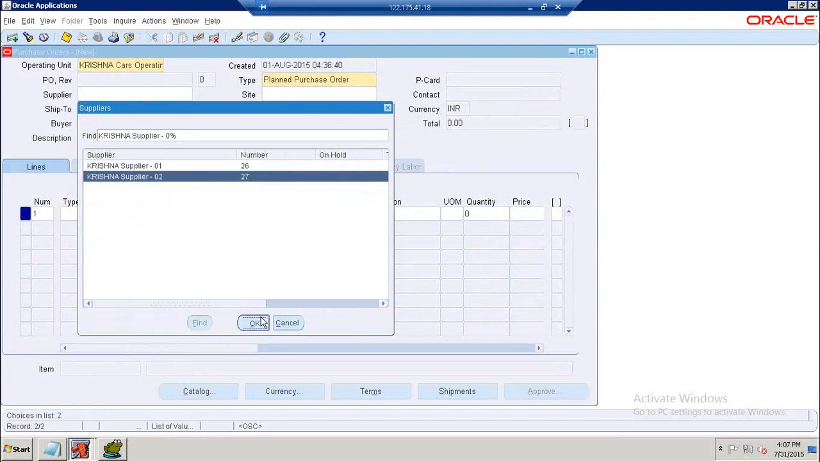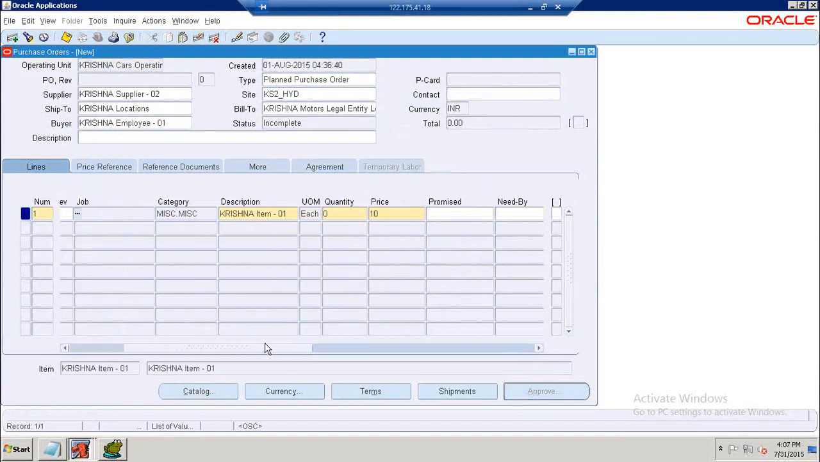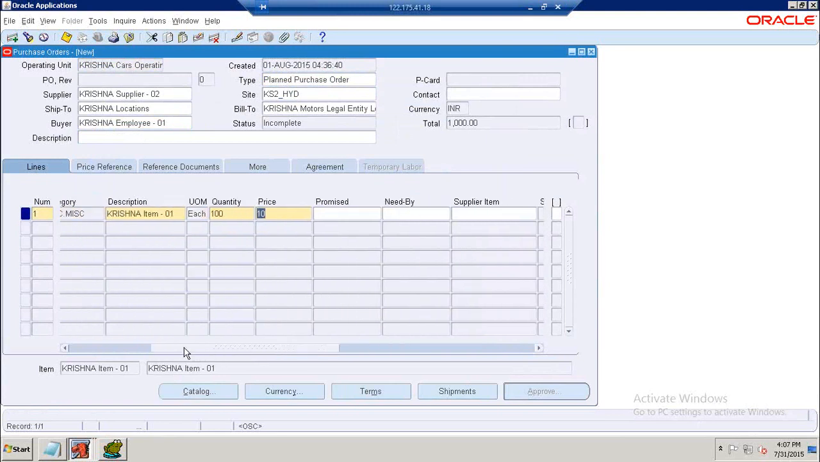Here we can choose any supplier depending upon our requirement. I am choosing the same supplier and give the goods and item. Here we can specify the quantity. Suppose I specify 100 quantity, but it is a planned purchase order. So no discounts.